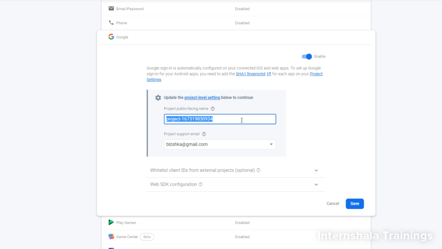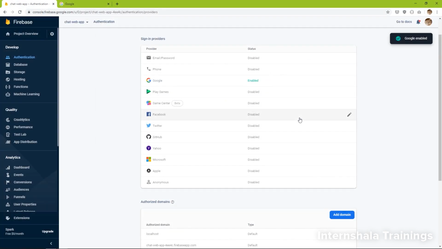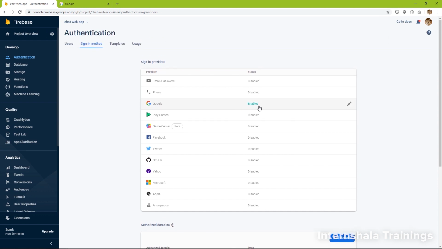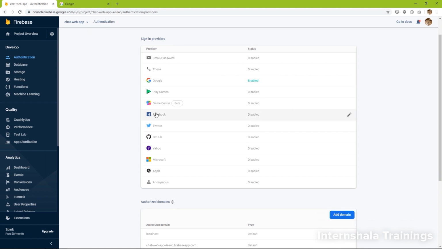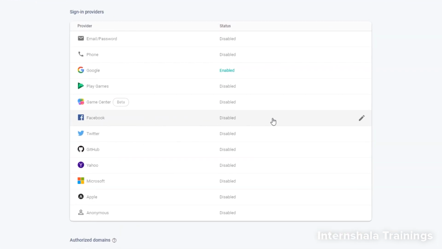Let's maybe set something like chat app and let's click save. And after that, it will configure everything automatically. We don't need to worry about anything. Google sign-in is already enabled. Now, what about Facebook login? So let's click on it.